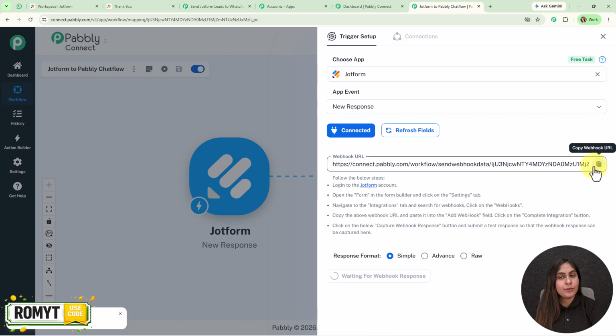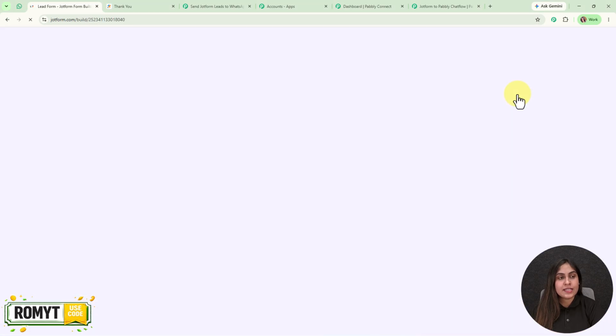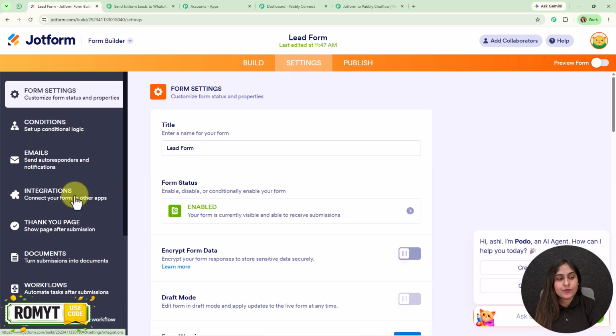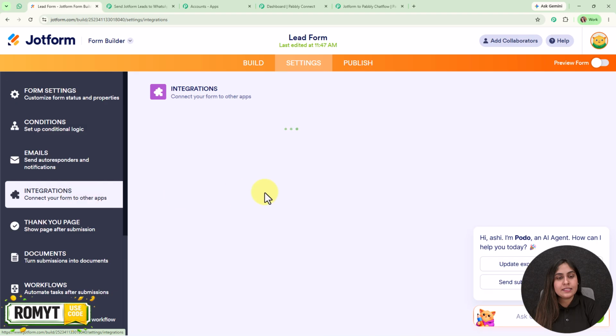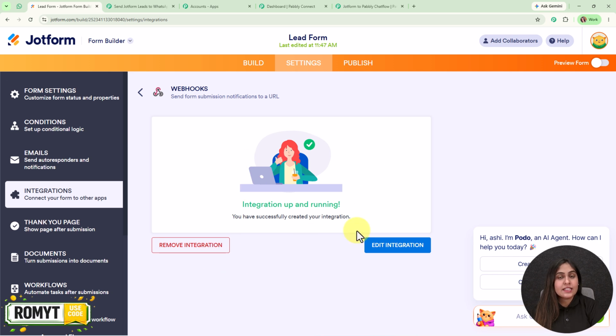First, I'm going to copy the webhook URL, and here I've already logged into my Jotform account. So this is my Jotform account, and here I have some existing forms that I've created with different names. In this case, I'm going to use my form with the name lead form. So we're going to click on this edit form option, and from here you need to click on settings. Under settings, select integrations from the left sidebar, and under integrations, you need to select the type of integration that we are going to use, which is webhooks. Here you can see an existing integration.